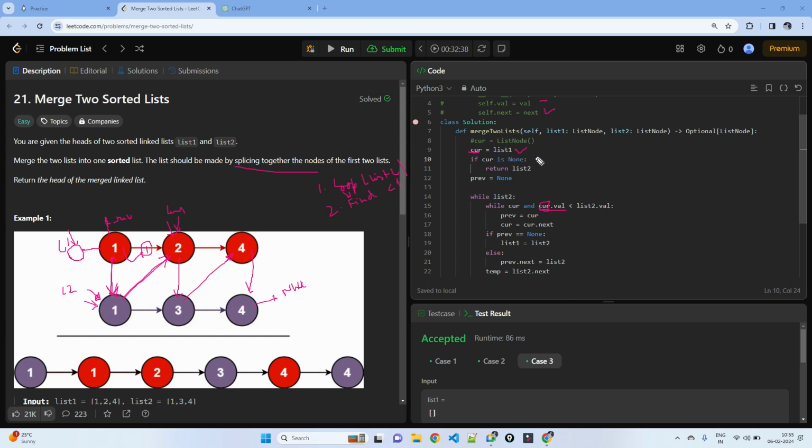So first I'm making a check. If the first list is null, then I'm just returning the second list. Now initially the previous pointer is none. Now as I told you, I have to loop over list 2. Now in this loop, I am finding the right position to insert this.